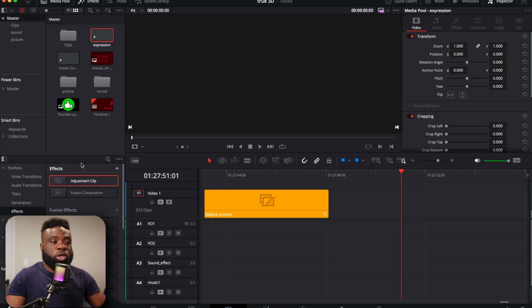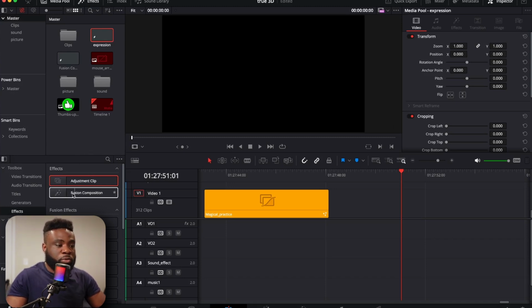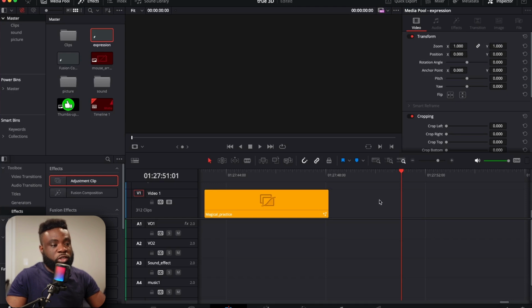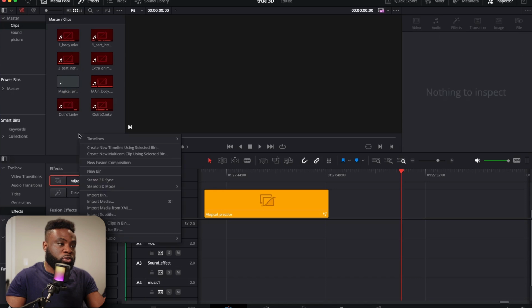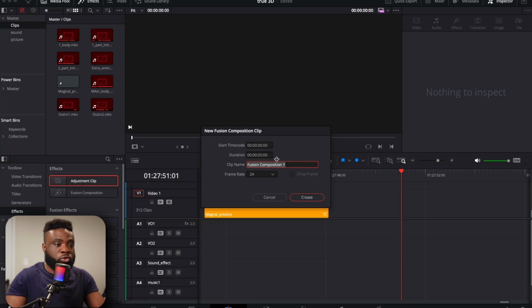So normally you could just drag a Fusion clip from here and drag it to the timeline. Okay, but I don't do that because I like to name my Fusion composition. So to name it, the best way is to go to the bin, whatever bin you have. Let me go to the clip bin. Never mind this, because I'm not going to work with these clips anyway. So I'm going to the bin and I'm going to create a new Fusion composition.